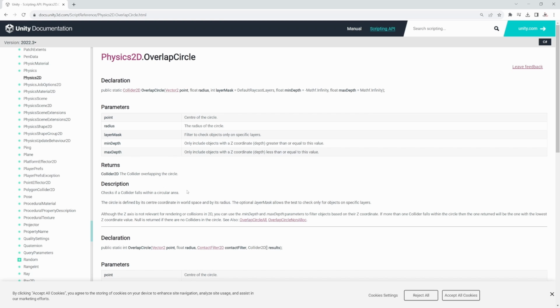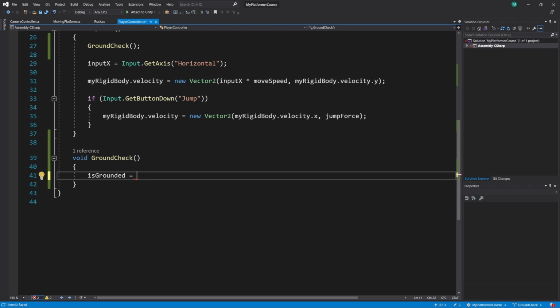Then we're going to tell it what layers we want to check and consider ground. So it's going to draw a circle in the back end of the physics system, and inside that circle, it's going to look to see if anything has the layer that we tell it to. If it does, it's going to return true. And if it doesn't, it's going to return false. So this is perfect for what we want to do. We want to use physics 2D, and then we want overlap circle.